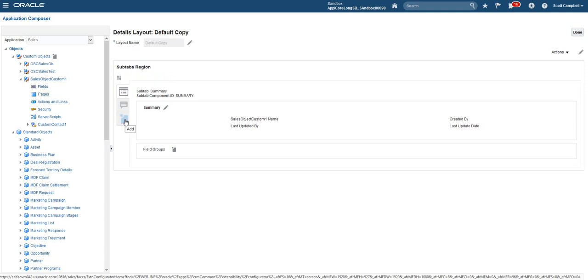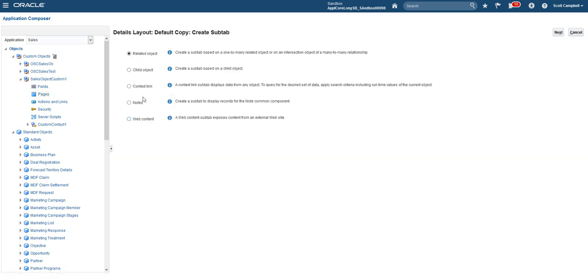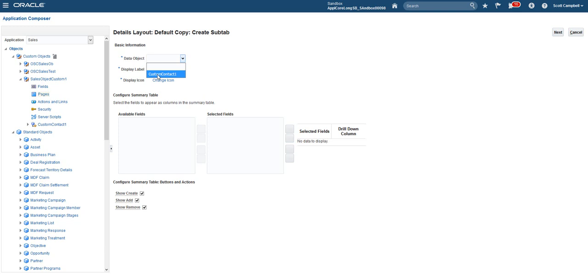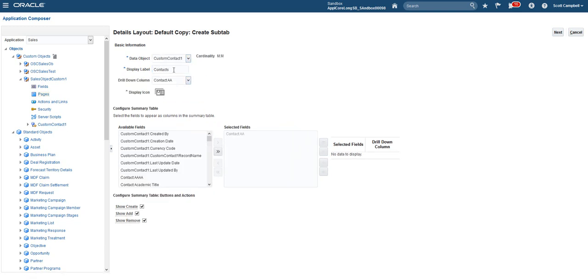Okay, now we have the option to add a new tab, and now as I said, this looks like a child, but it's not really a child, so you have to select related object in order to create your subtab. It even tells you for what this is used. Right, one intersection object between many relationships. Now hit next. Now select your object. The intersection object should appear in this list here. I'll leave the name by default.